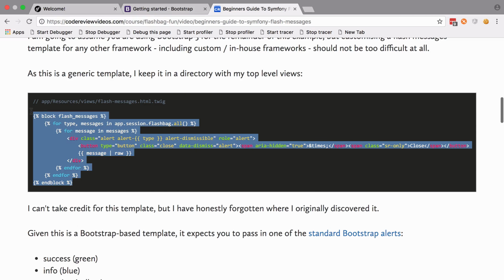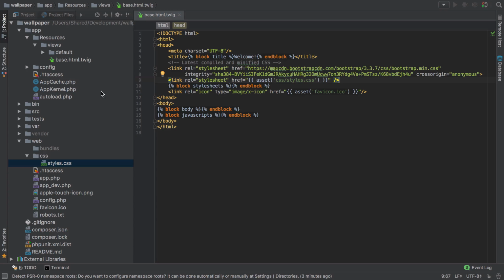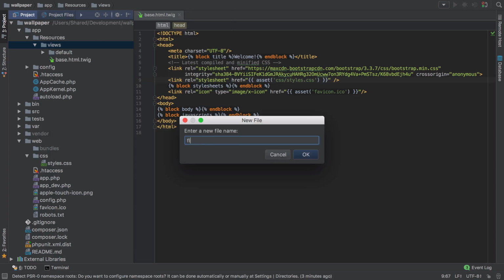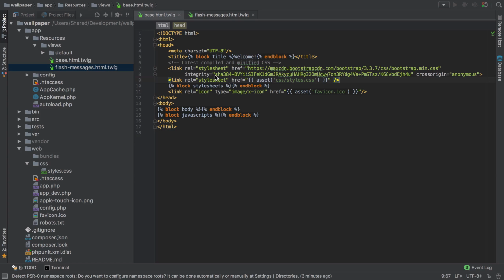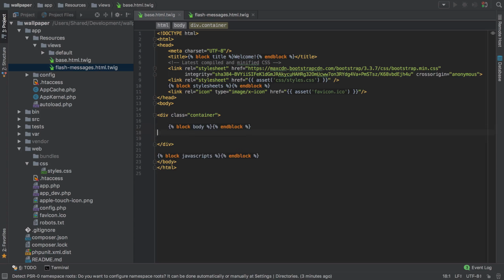We'll come back to the Bootstrap doc shortly, but for now, I just want to take a copy of this template here, just in case we need it inside our project. It's just a general starting point that I take. So under resources, views, as a top level template, I'm going to add in flash messages.html.twig and just paste in those contents. Then inside our base, inside the body, we'll have a div with the class of container. We'll pop the body inside that container, and then we'll include the flash messages template above that.